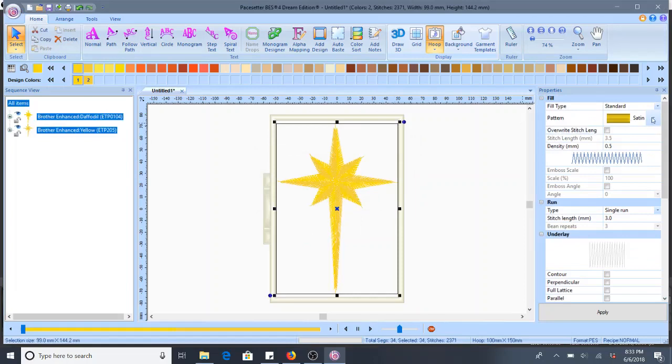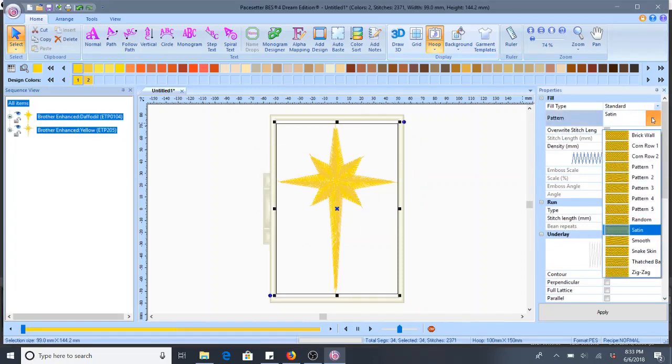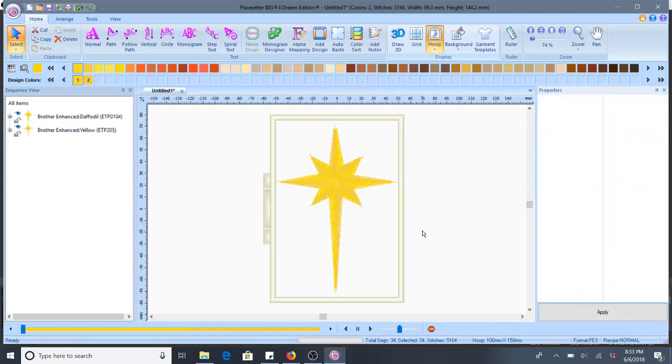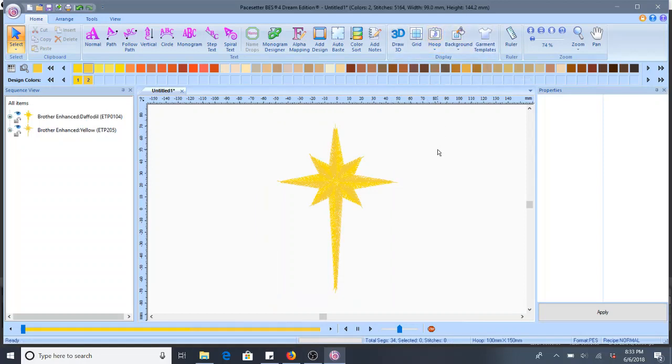And we can come over here and we'll just change the pattern. Let's do random. Maybe that'll help it. Yeah. Okay, so now if you want this to go away, just click on the hoop and it'll go away.